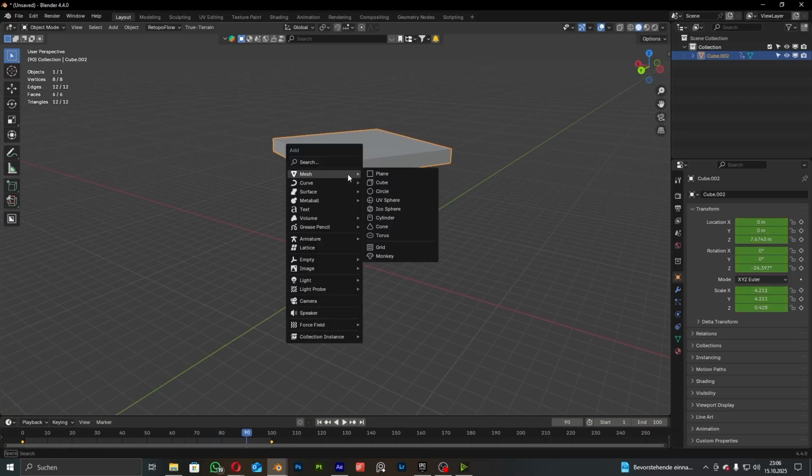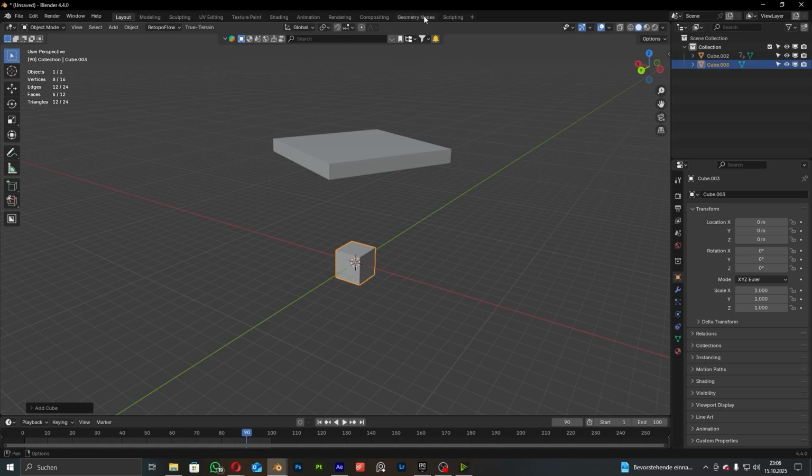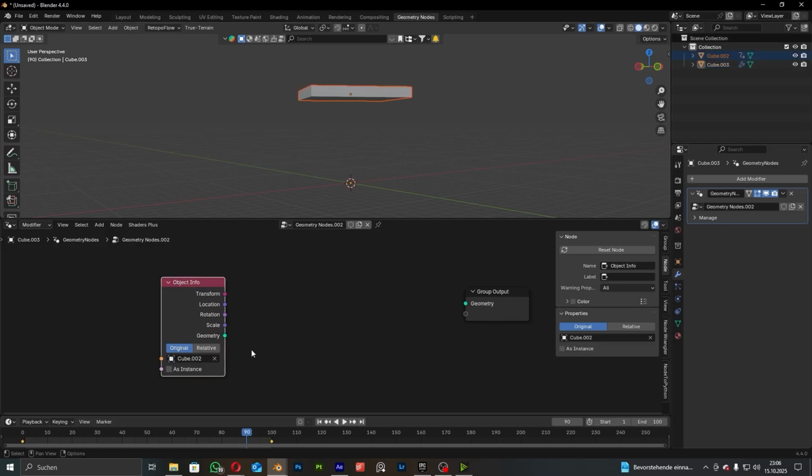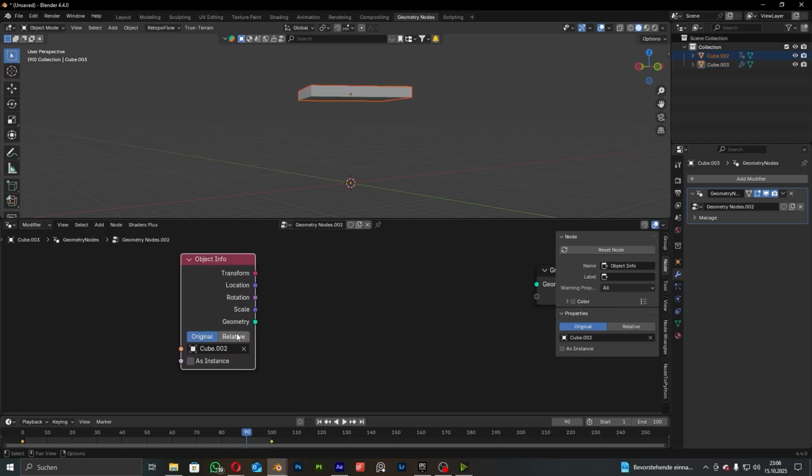Perfect. So now we need another mesh, which I'm also going to use a cube for. Go to geometry nodes and create a new setup. You can instantly delete this group input because we are not going to use it. We are going to use this cube that we have just animated. So just drag that into here, set the value here to relative, so we always have the current state of this cube, and set it to as instance. So we are using it as an instance and not as actual geometry.